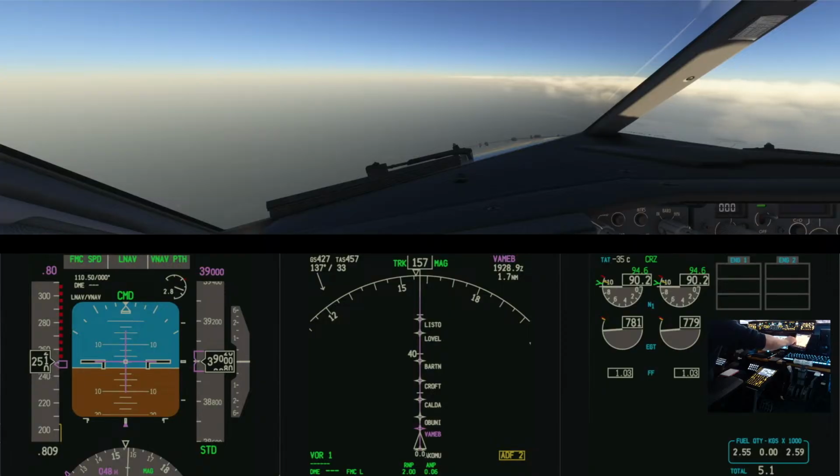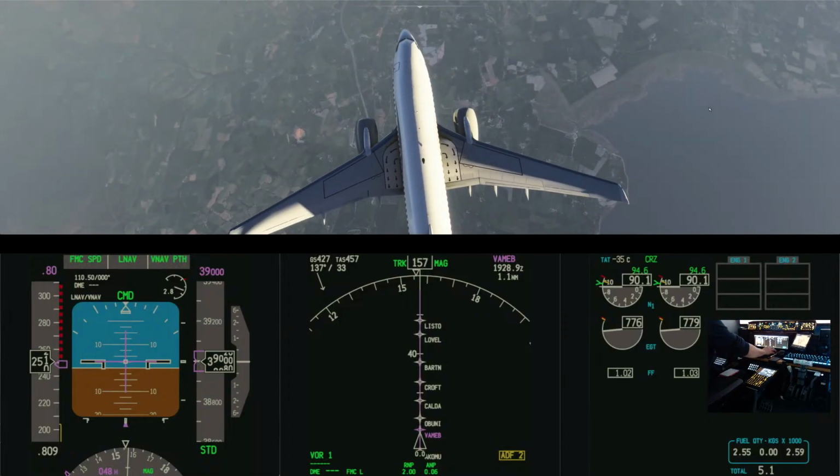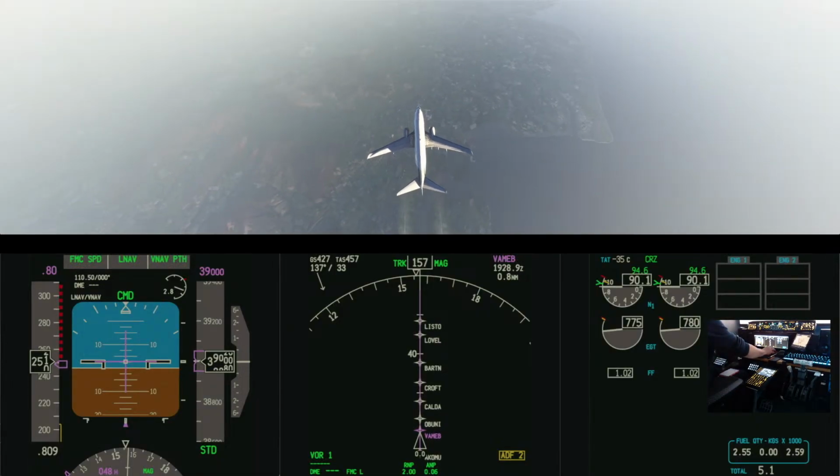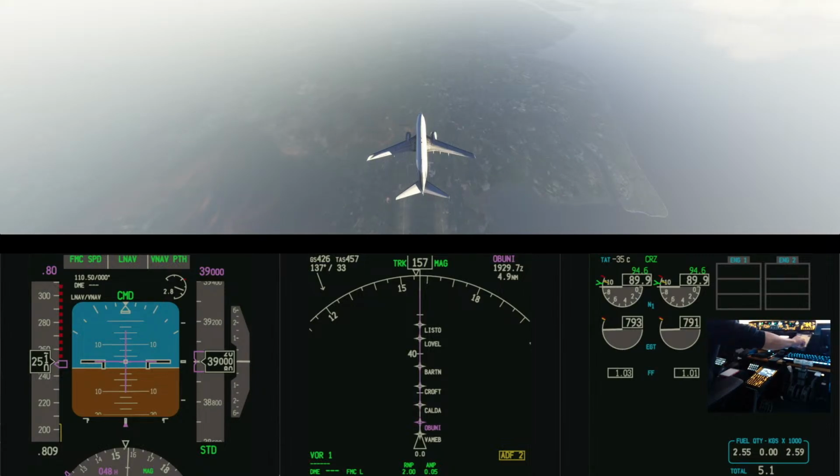So we're passing over Lancaster just now. And we're tracking down towards the east side of Preston. From there down just to the west of Manchester. Just to the east of Stoke. Over Birmingham.